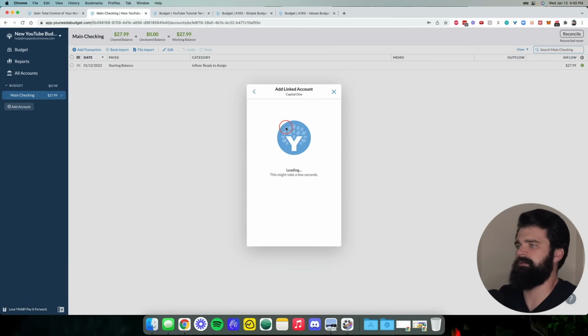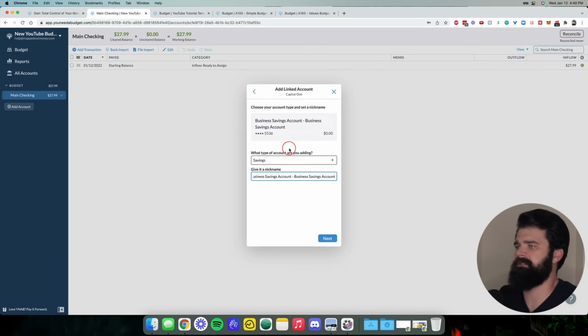I'm going to come down here to Capital One. We'll choose this savings account here. And now we get to another sort of crossroads where we have to make a decision of what kind of savings account we need to add in. Now, what you need to understand is that YNAB actually has 3 overarching account types.